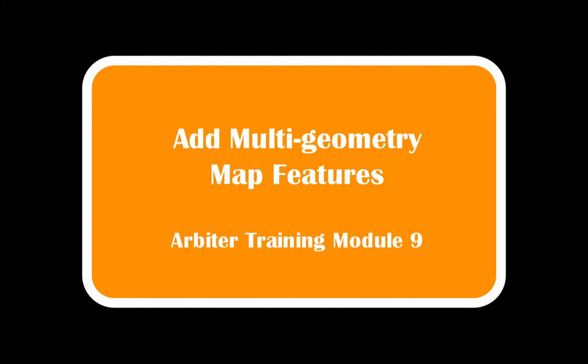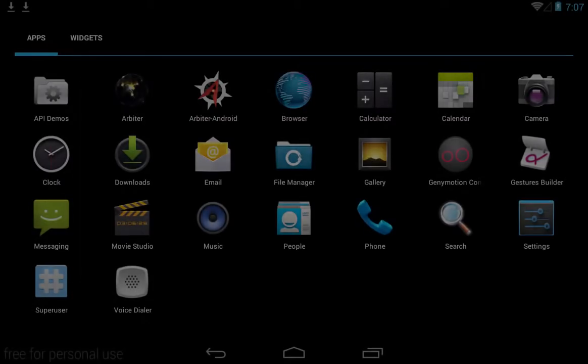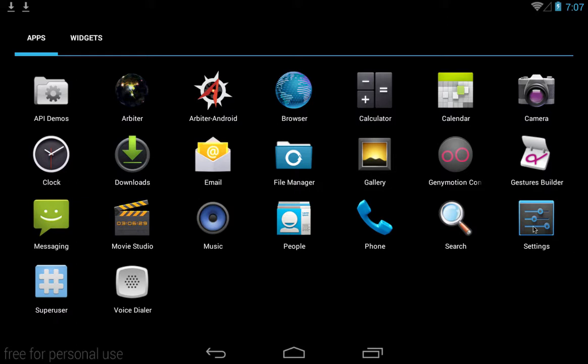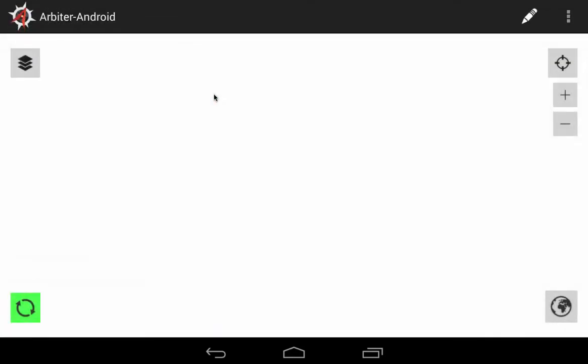In this module, we will focus on how to add multi-point, line, and polygon features. Let's get started and enter some multi-geometry features to our map. Start Arbiter from the Apps page. We start again at our default work zone.